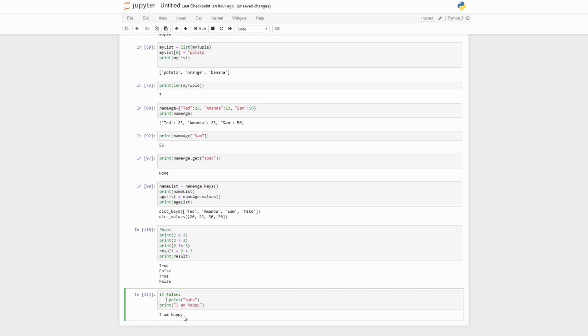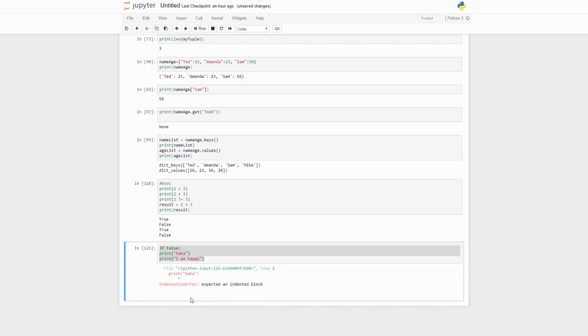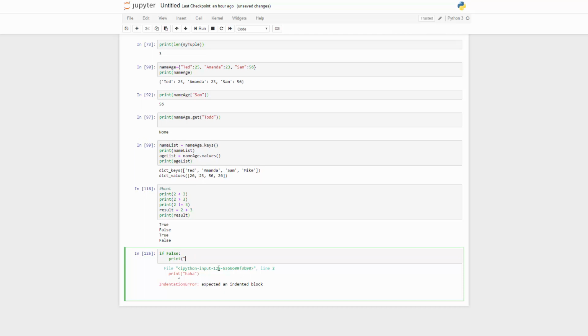Okay. If nothing is after the if statement at all, you get an error because it does need at least one line that belongs to the body of the if. So you need something there. Okay. All right. So we can also use an expression.